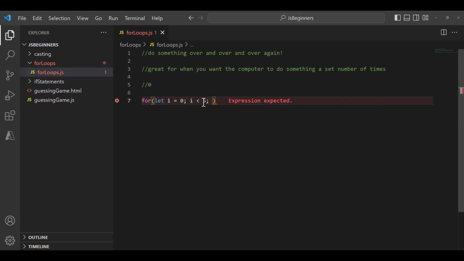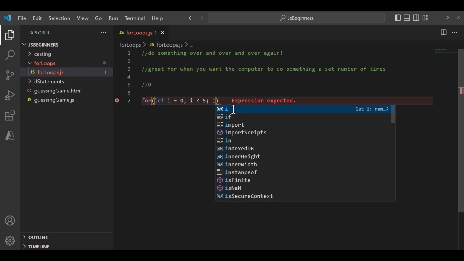than 5, keep going. So if i is 0, keep going. If i is 1, keep going. If i is 5, stop. Okay, because when i becomes 5, 5 is not less than 5, then it will stop. You'll see in a second what I mean. Okay, cool. At the end of the loop, I want you to take i and add 1 to it.